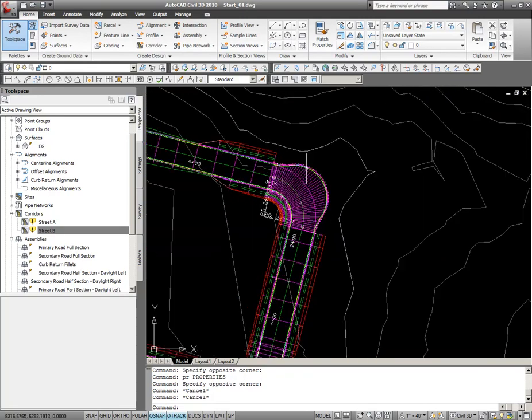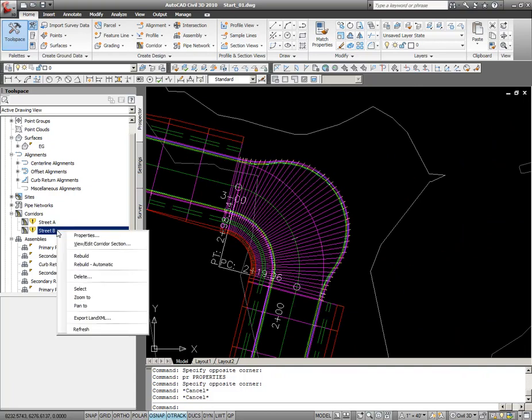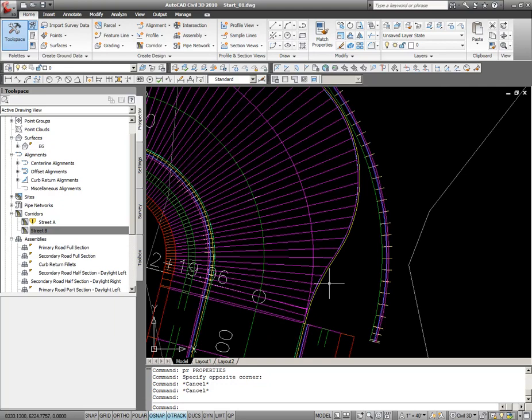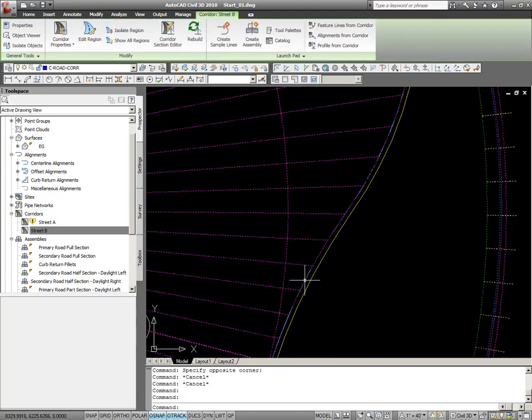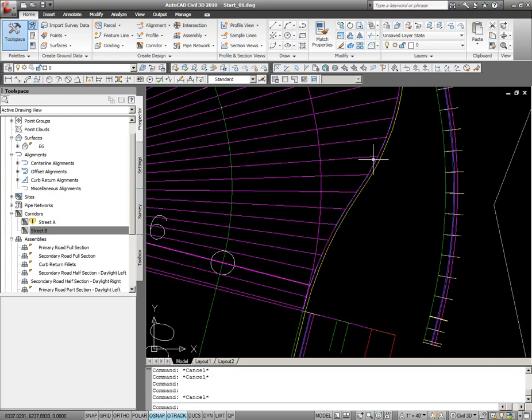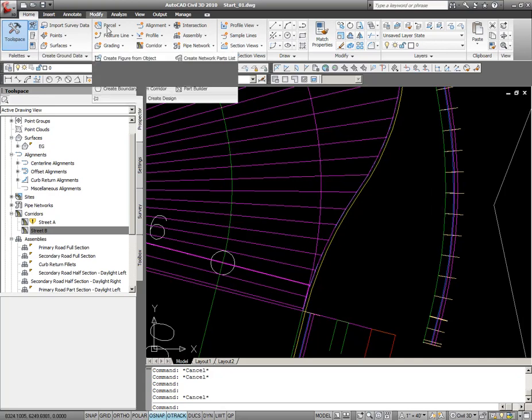So what I'm going to do is extract out, as soon as I rebuild this, okay, here you'll see my assembly offset. It doesn't know what to follow. I'm going to extract out this edge of travelway here along the knuckle. Extract out the alignment and the profile, and then tie that alignment and profile to this target.